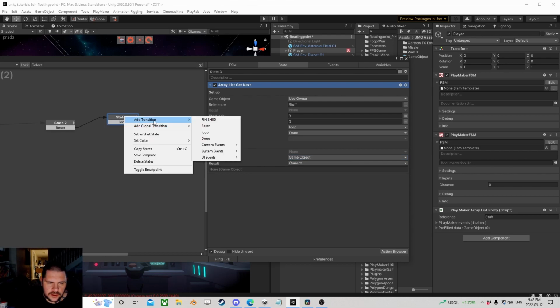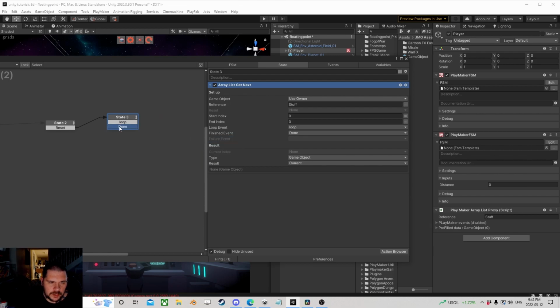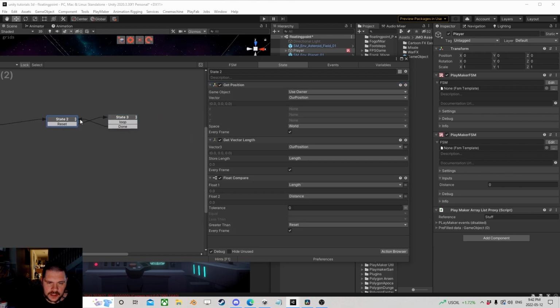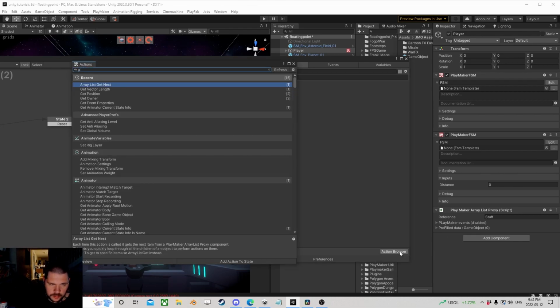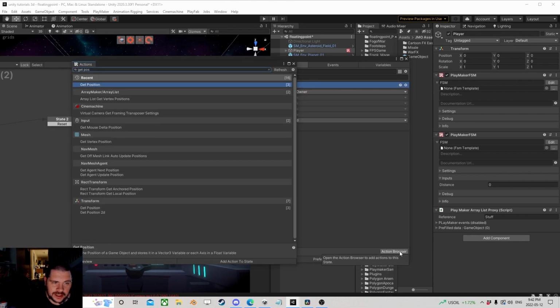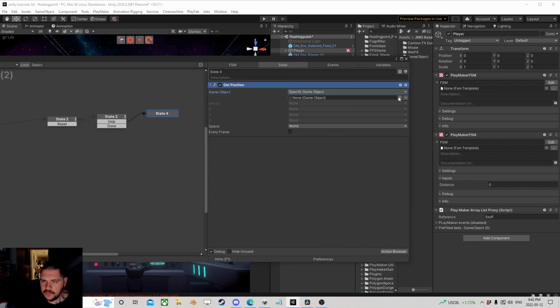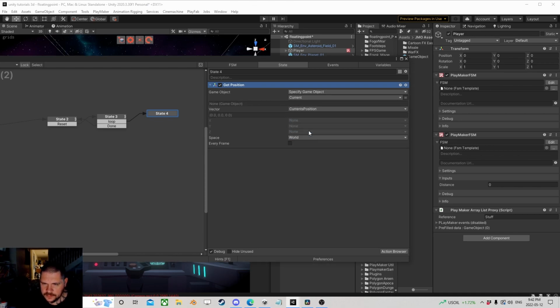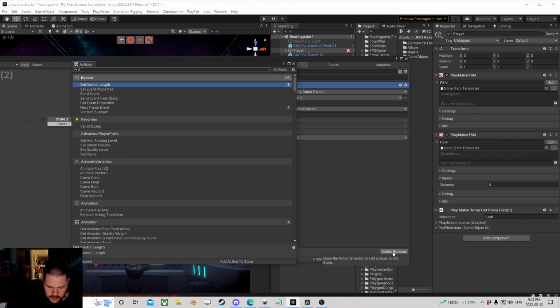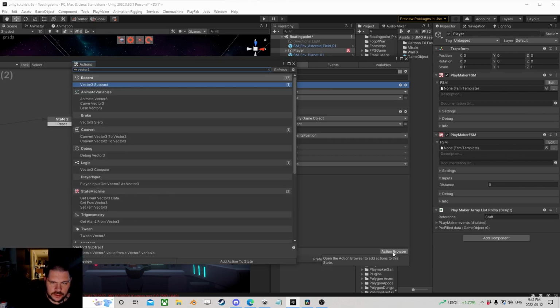So let's add our 2 transitions. Now when we're done, we're just going to go back to here. But during the loop, what are we going to do? We are going to get position again, only this time we want the position of the current. So that's current's position. And we want to vector3 subtract.